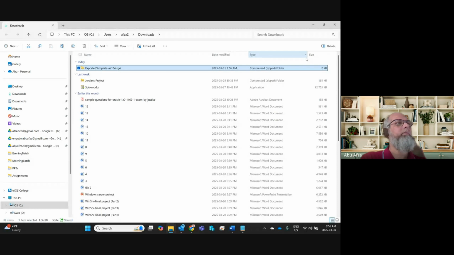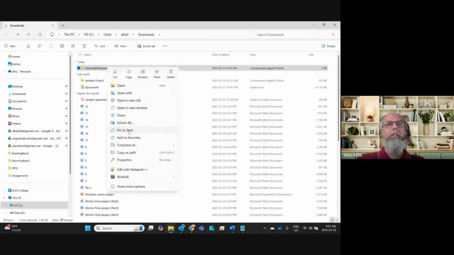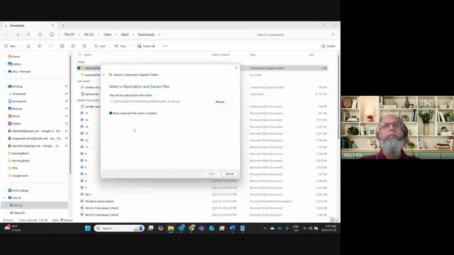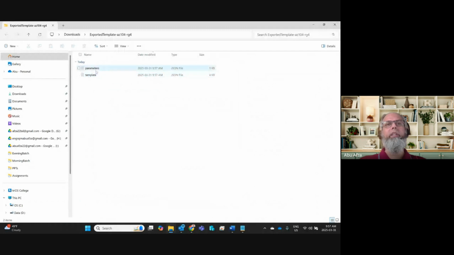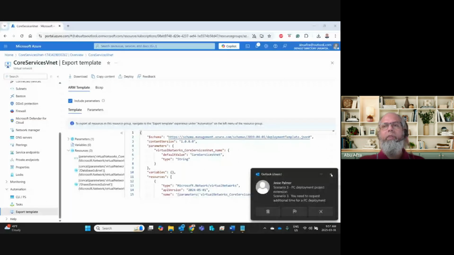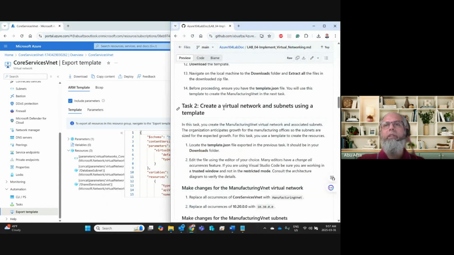Let's unzip it. I double click. Actually, we need to unzip it. Right click in there and unzip it. Right click and Extract all. Unzip means extract. So when you unzip it, two files will be showing. One is parameters, another one is template. If you check in your Azure portal, you can see there will be two files. One is parameters, another one is template. When you download it, both files will be downloaded. So done for task number 1.